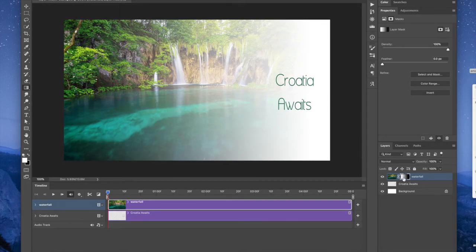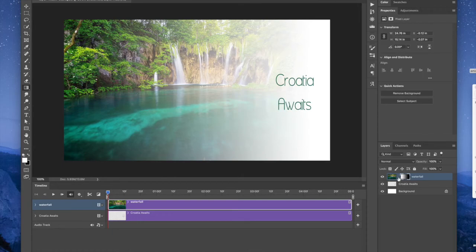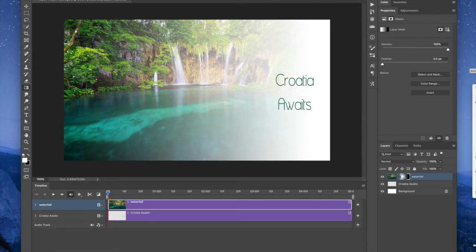So now what I want to do is animate the mask. Well, I can't animate the mask without making it look like the image is moving because they're linked with this chain link icon. So let's click on that chain link icon to unlink them. And then let's make sure our mask is active. There are white corners around the mask to let you know that it's active.